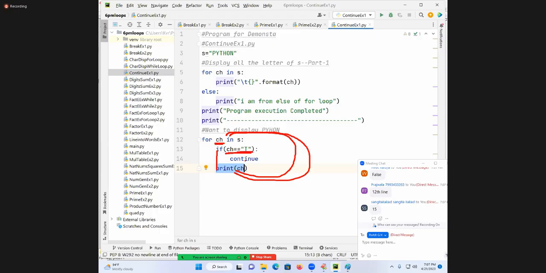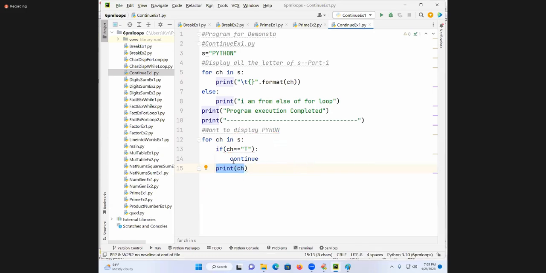True means what? The continue statement is used for taking the control back to the top of the loop without executing the statements written after the continue statement, for that iteration only. For the next iteration, we don't know whether it will satisfy or not. What is the next value of CH? H is equal to T. It will go for the 15th line. Go back once again. Are you understanding?